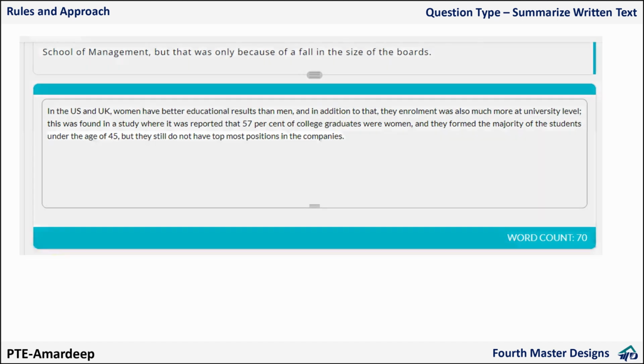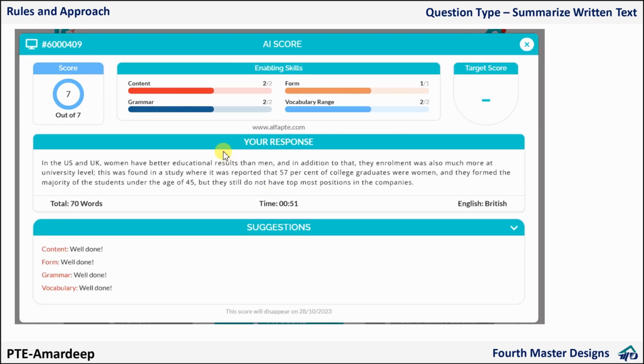Okay. Now if I submit this one, let's say again, going with British English. So now you see my score is what? My score is 7. And while explaining what I said, you have to do what? You have to make sure that there is no spelling mistake at all. It will affect your grammar, and it will affect your vocabulary.